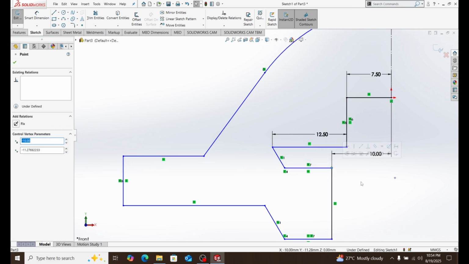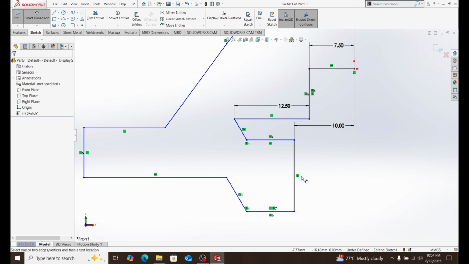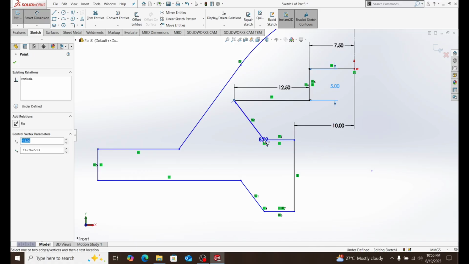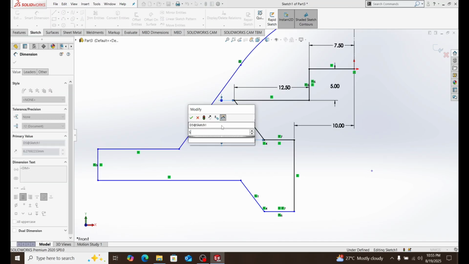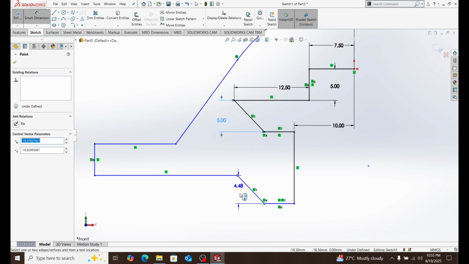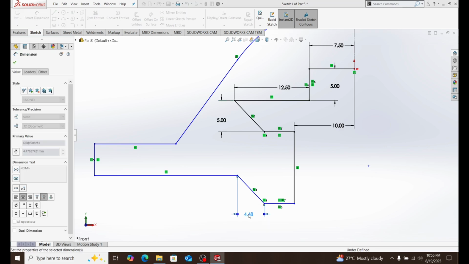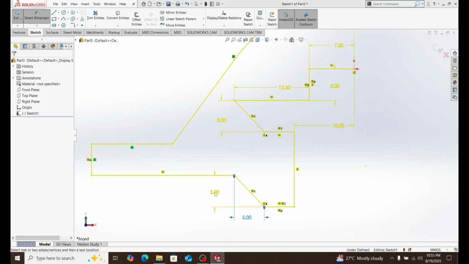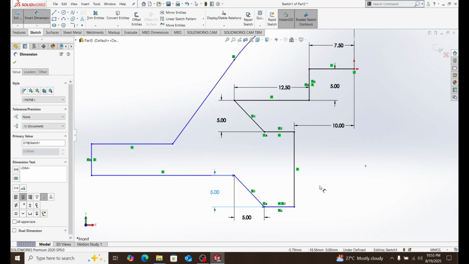Drag this one, and smart dimension it will be 5 mm. So all will come 5 mm as it is. From this point to this point, this length will be 5 mm. It constrained automatically, and from this point to this point it is 5 mm vertically, and also horizontally this point to this point it is automatically taken 5 mm, because when I have drawn I have made it the relation.